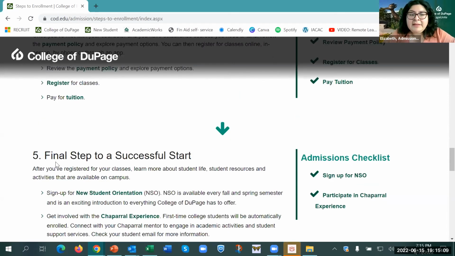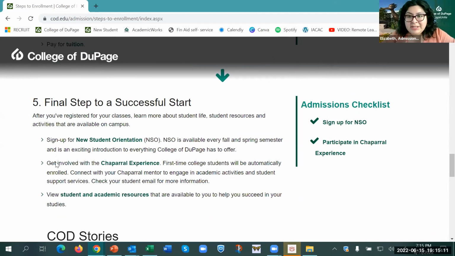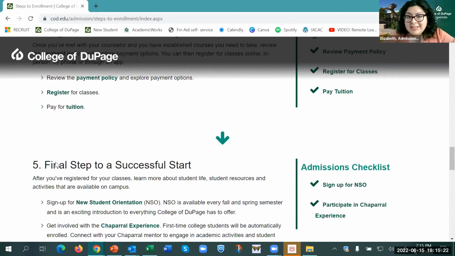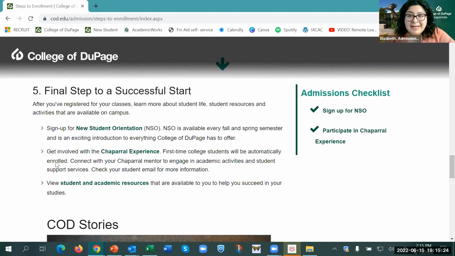And then finally, the last step is attend orientation. Orientation is not like at a four-year university. At orientation, it's not a date to register. You should have already met with a counselor and registered in steps number 3 and 4. Orientation at COD is a good way to get connected and learn about all the other resources on campus.